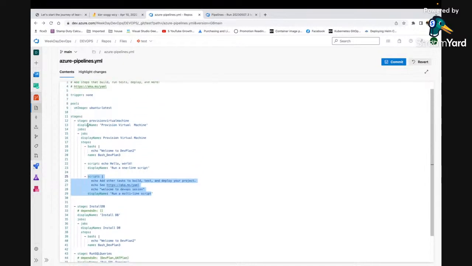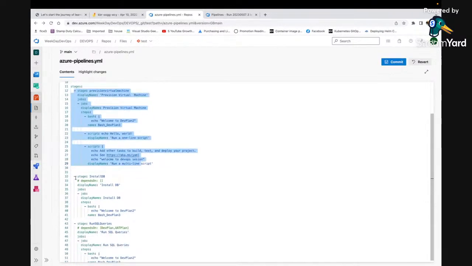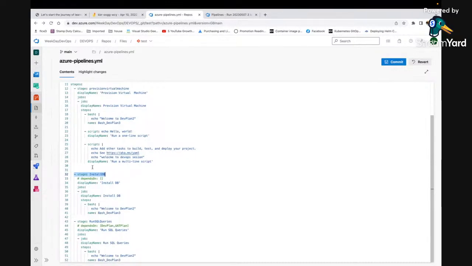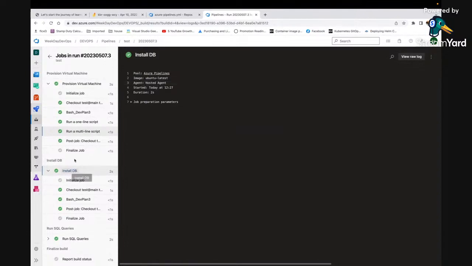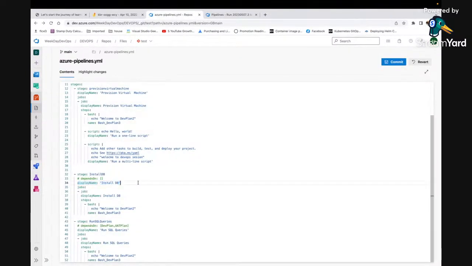Okay, so if you see here, the first stage started here at line number 12 and ended at line number 29, and the second stage started over here at line number 32. It is for the install db. The display name, if you could see here, is mentioned as install db. Whatever you mention here, it will display on the job. Similarly, the bash command, we are just doing an echo statement. In the next command also, it is a simple bash step we are adding.